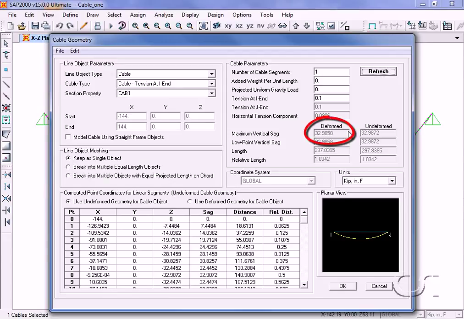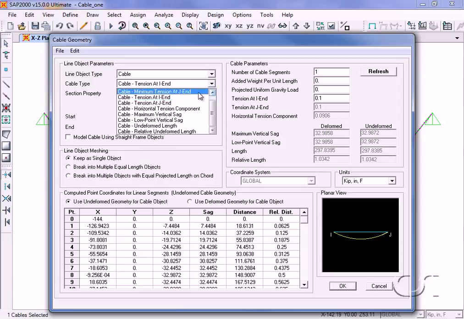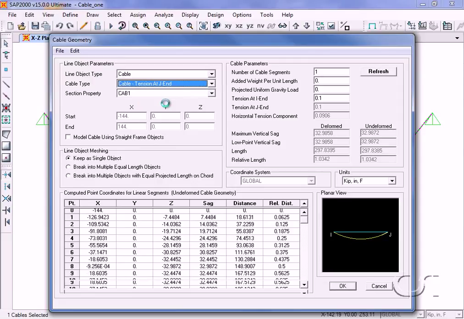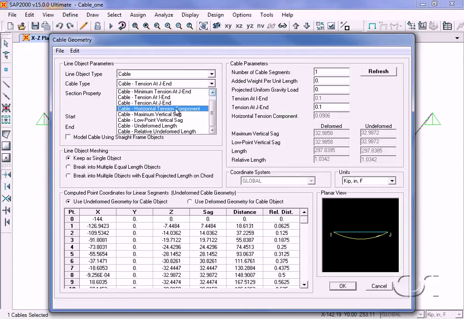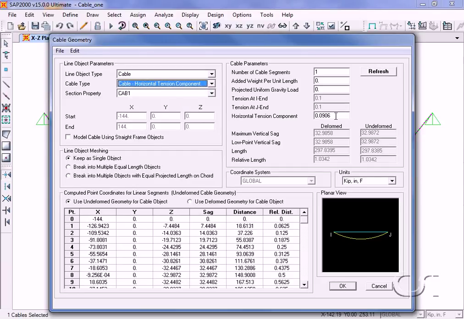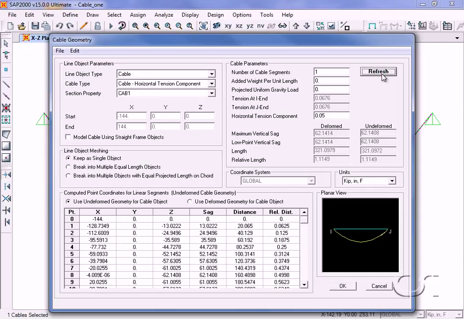This changes the sag to 32.99 inches. We can do the same thing at the other end if desired. The next option allows us to generate the shape by specifying the amount of horizontal tension. Here we input 0.05 kips. This amount is the horizontal component and results in a sag of 62.14 inches.